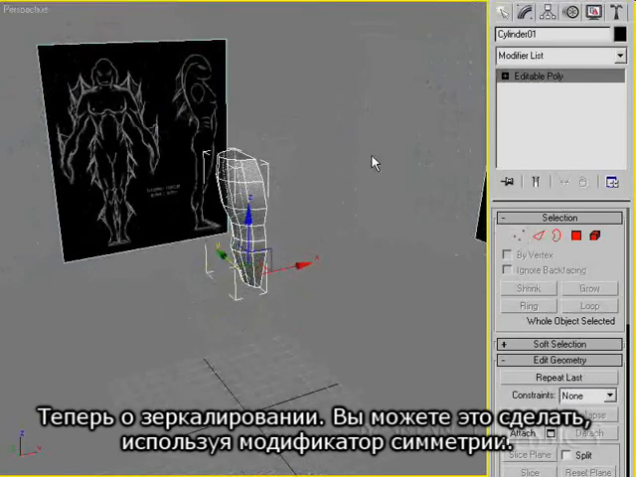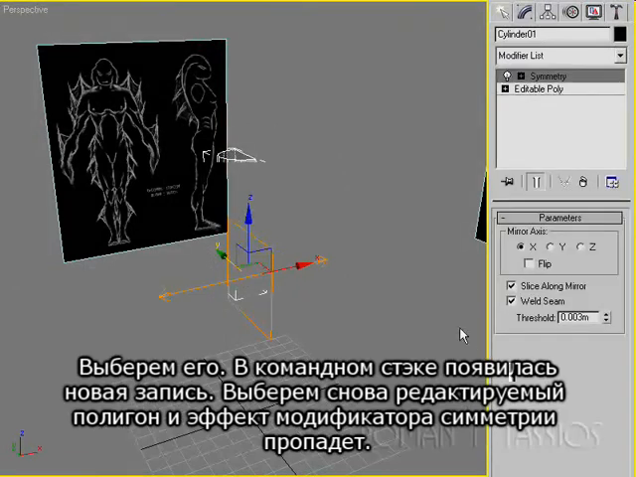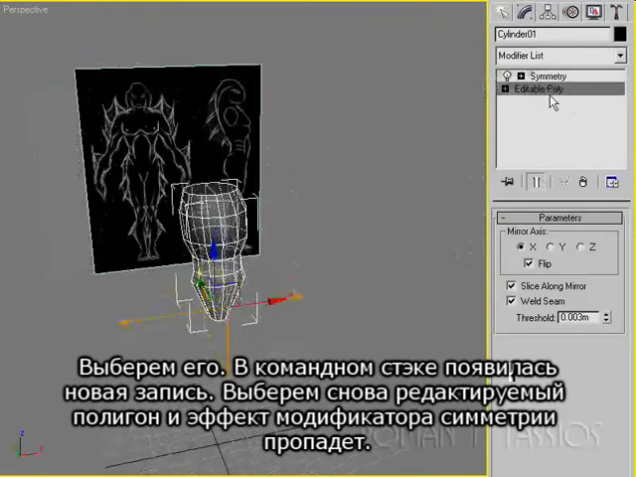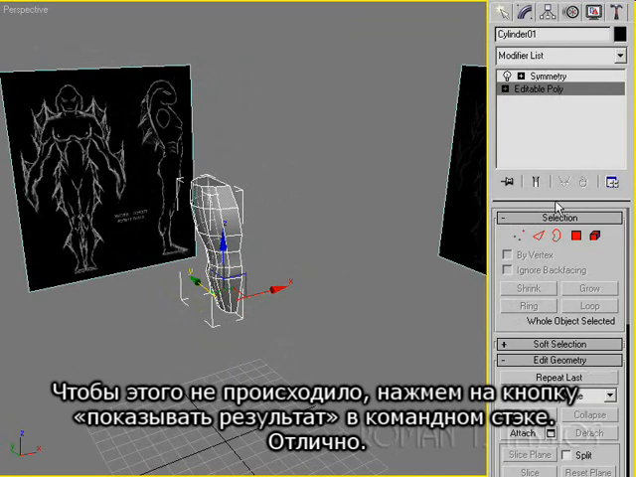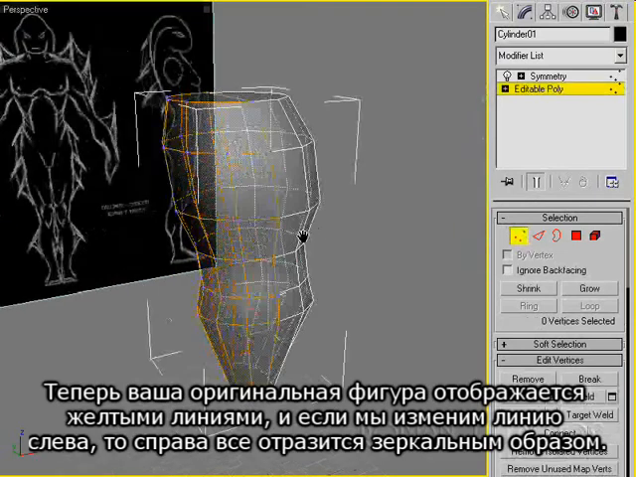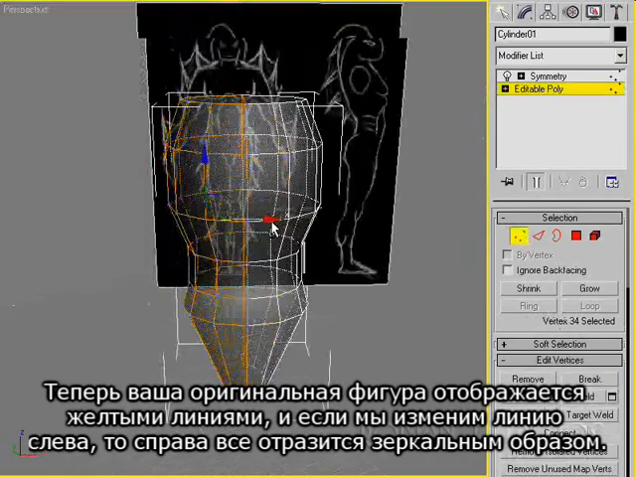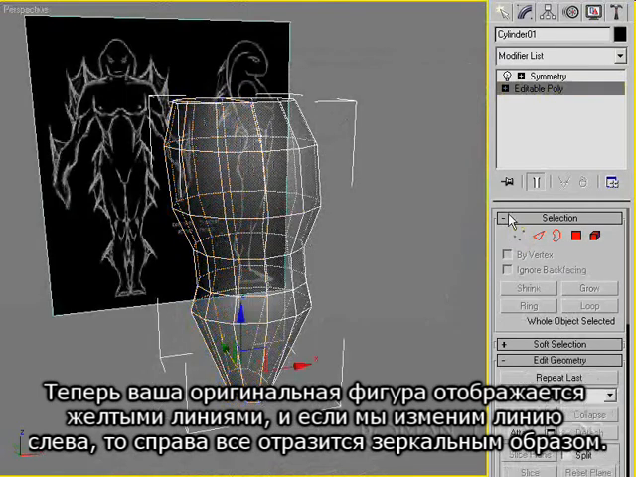Now, about the mirroring, you can either do it by using the symmetry modifier. Here we go. And when first time you go for your editable poly, you can see there's a stack. Here's the symmetry modifier. Just gonna have to hit this little button up here, which is show end result in viewport. Now, your original geometry is with the yellow wireframe. Whatever you do is mirrored on the other side. You cannot select this surface though.